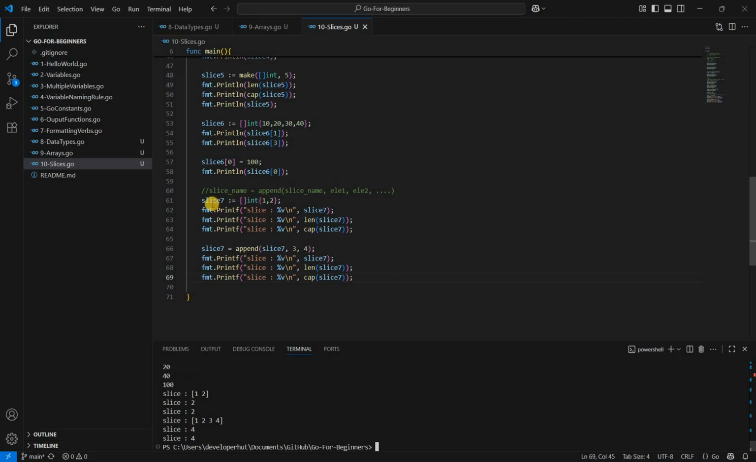Now let's run this program. Here you can see before we append the elements, the slice values are simply 1 and 2, and the length and capacity is 2. After appending, of course the values are appended, and the length is increased and the capacity is also increased. So these are basically length and capacity. So this is how we can append additional elements to the slice.